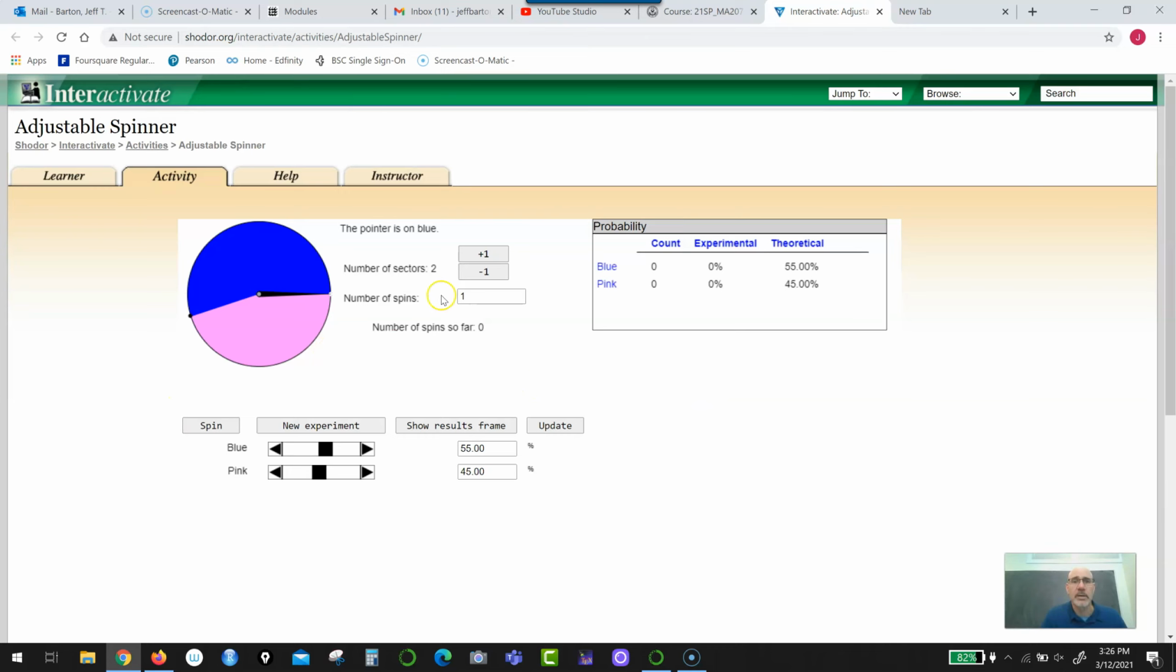So the way this works, I'm going to leave the number of spins at 1 for now. But I'm going to click on Spin down here on the bottom left corner, and you'll see the needle move. And for that first spin, we landed on pink, and it kept track of that first spin by keeping track of the experimental probability. We had one spin, it landed on pink one time, so that's 100%, 0% blue so far. Now you might recall that that is the same as the relative frequency.